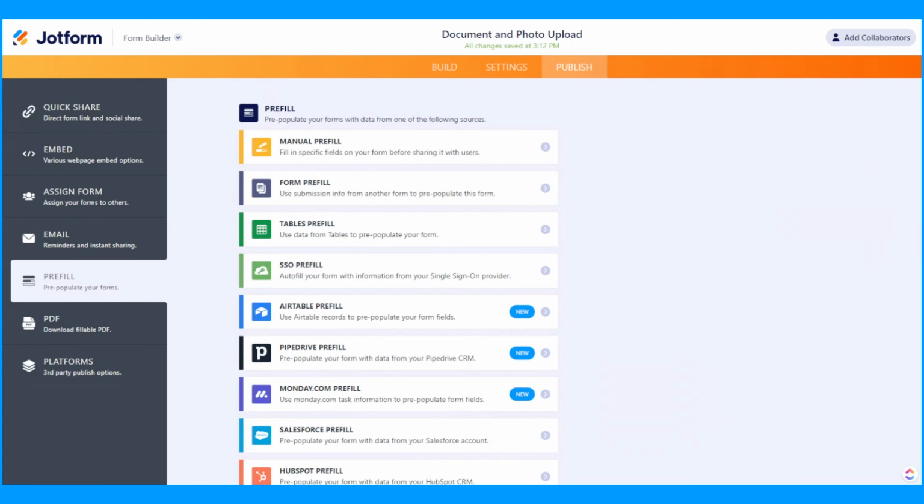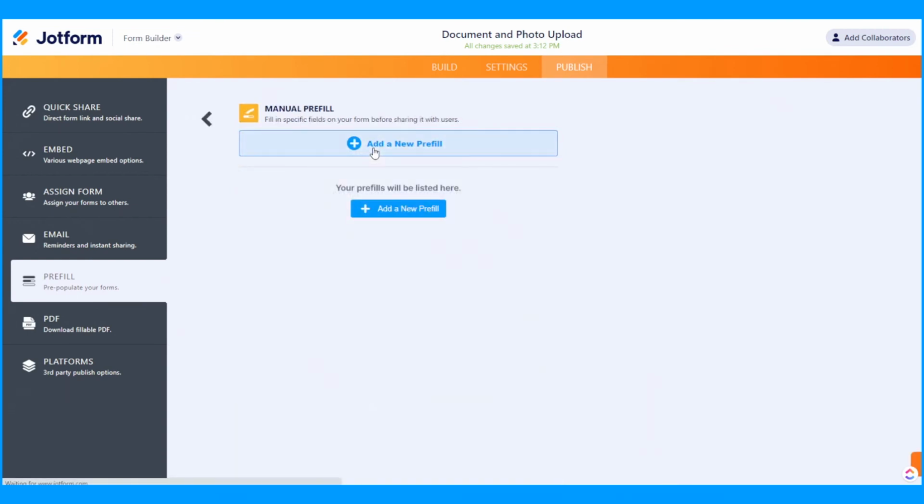Prefill means we can populate some of the fields in the form before the client completes it. This is useful if a client will be using the same form regularly, as would be the case for this particular form. It will save them having to repeat the same information, such as their name, every time they complete the form. We'll use manual prefill and we'll add a new prefill.